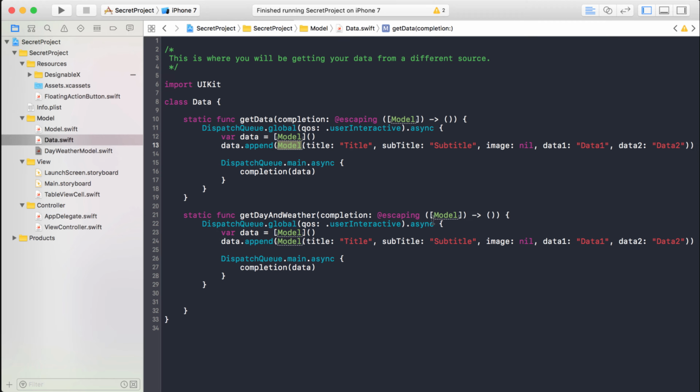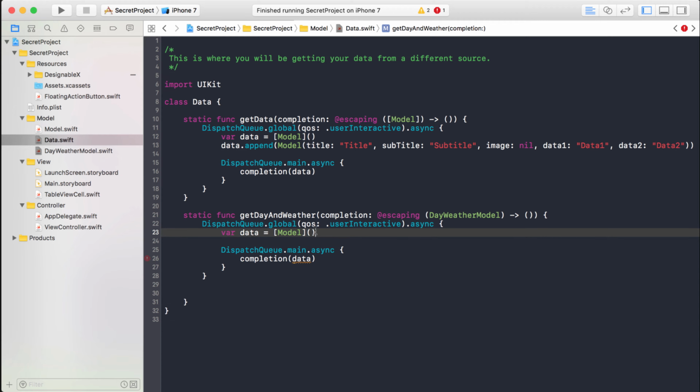Oh, you know what? Another thing. Hold on, let me just set this up. So we're not returning an array. We're just going to return one object. We're just going to return a day weather model. And when we get the data, we don't even really need to do this, but I'll do it anyway. Yeah, this will be good. Okay, I can just delete this line. I don't really need that. And we'll just initialize our day weather model here.